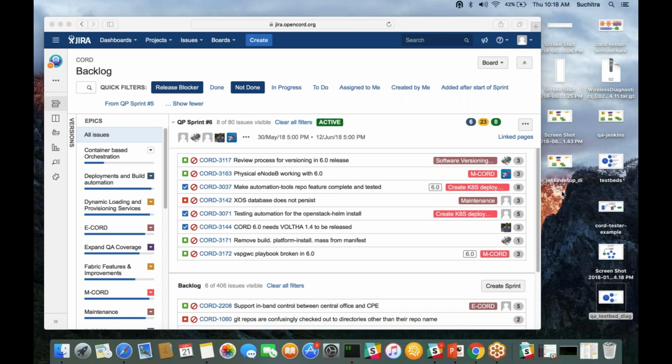3144 is we need Voltha 1.4 to be released. Jono, do you have input on that? Yeah, so if we're gonna wait to release code until sometime next week, then I wanted to wait for a couple of other things coming into Voltha before I start that release. But if we need it sooner, I can do it sooner. We just want to see features. It's not a huge deal.